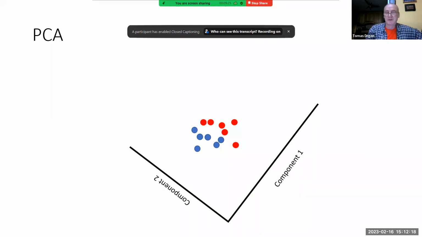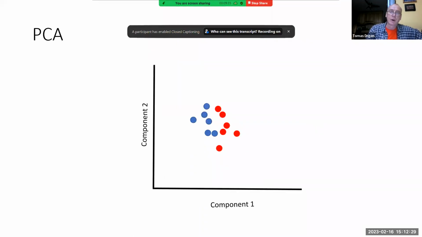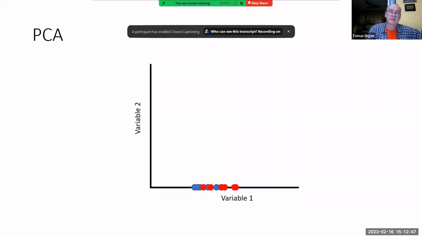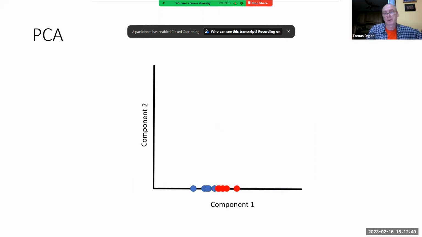Approximately a 50-50 combination of variable 1 and 2. And now, if you take that as your axis, and you have the same set of points, when you project that set of points on the components, you get a much better distinction between the red and blue points, as opposed to the variable. This was the variable, right? And this is the component.